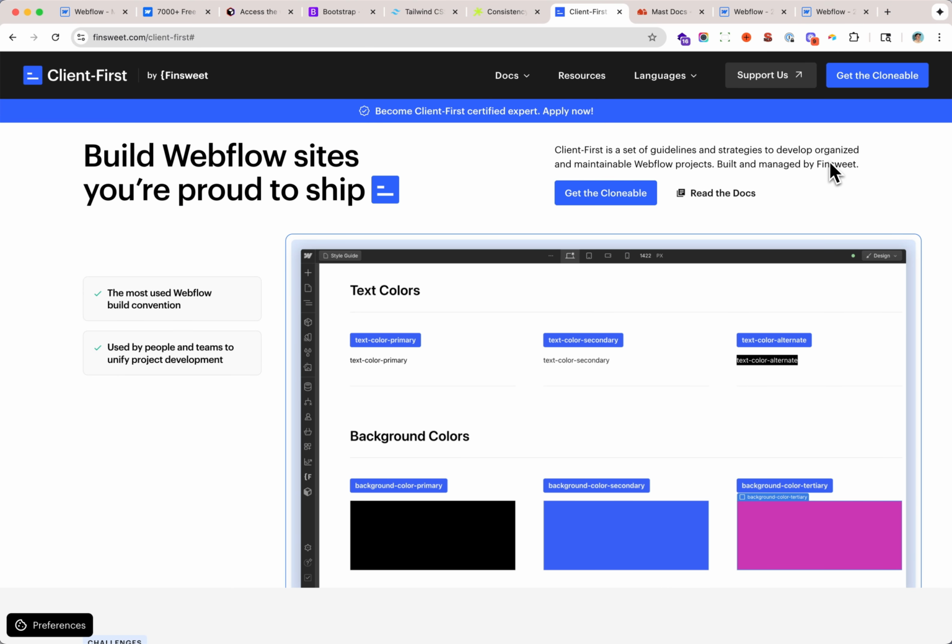Still a solid framework. You'll find a lot of similarities with things like class nomenclature. However, Client-First has yet to update to a lot of the latest and greatest ways that you can build in Webflow to maximize the power of build mode.